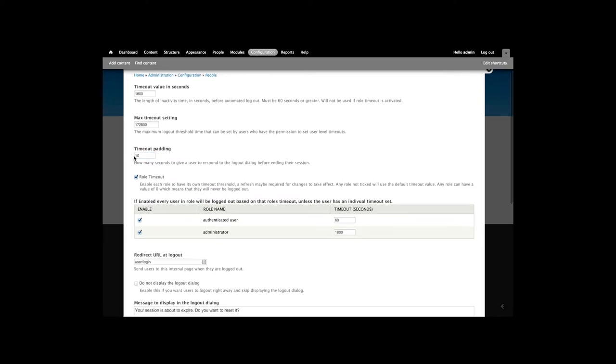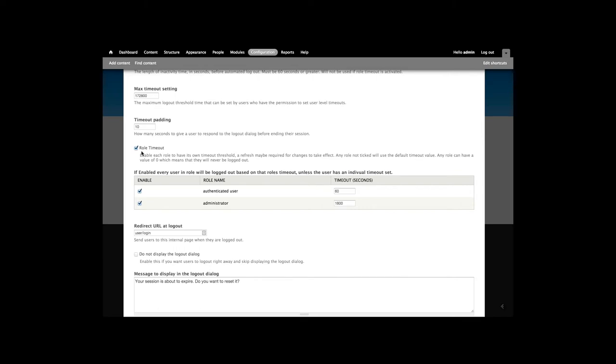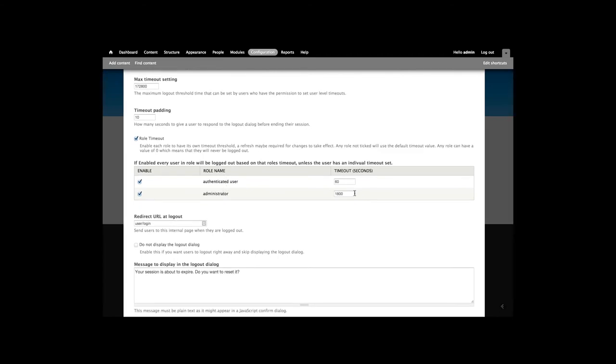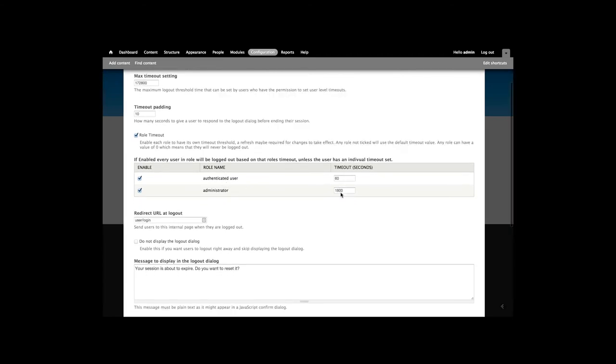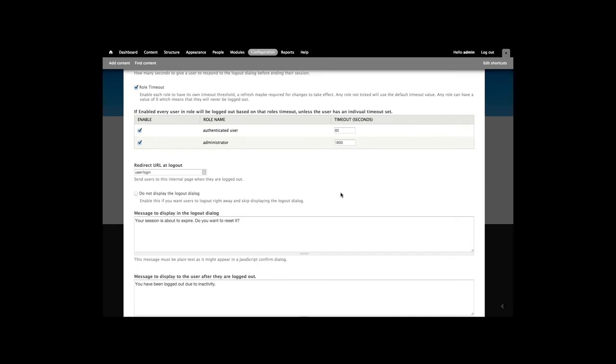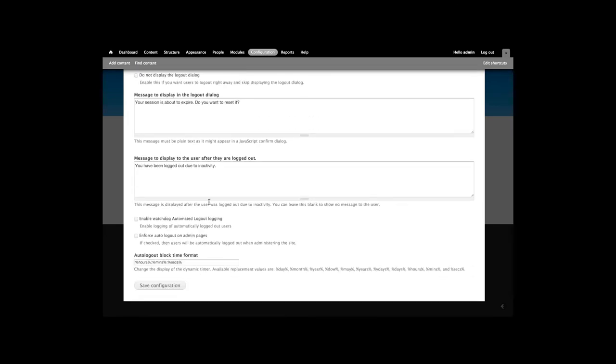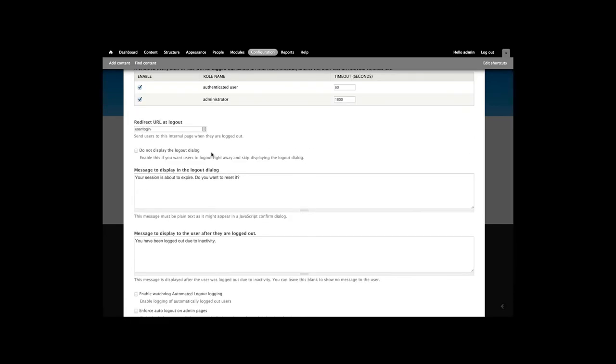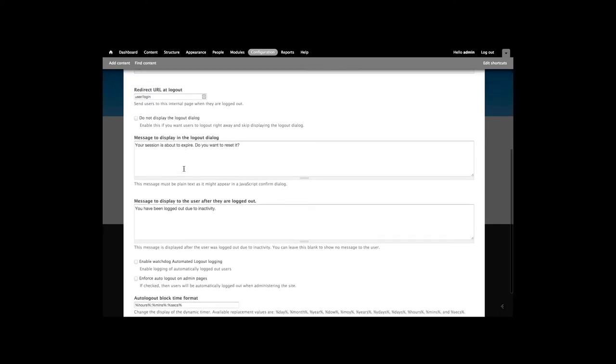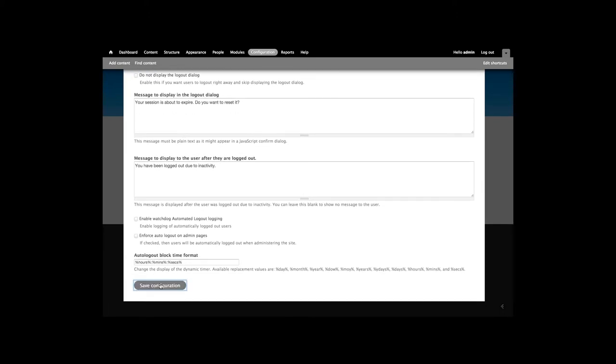The auto logout module allows you to specify logout times per role, so the authenticated user here is given 60 seconds, which is the minimum amount of time a user is allowed to have, and anyone with the administrator role is given 1800 seconds here. That's 30 minutes again. You'll be able to set some of the messaging as well on the module that pops up.